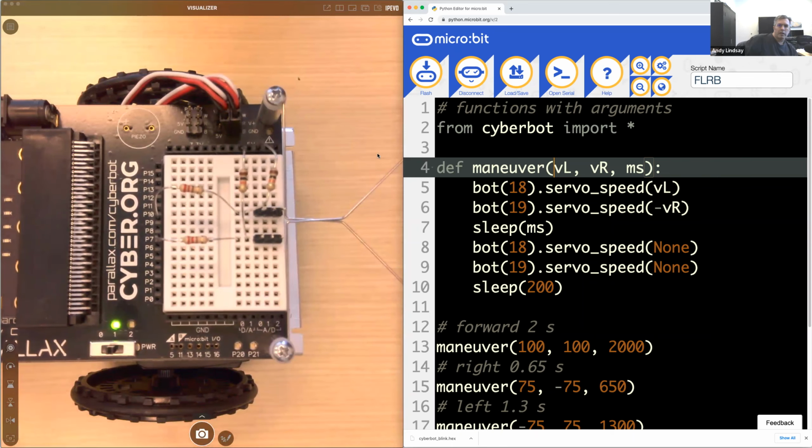How does that look? I see some people still working on it, so I'm not going to move on quite yet. Got one thumbs up. Good job.